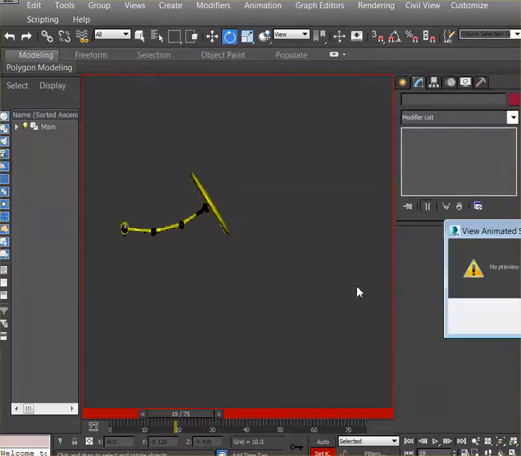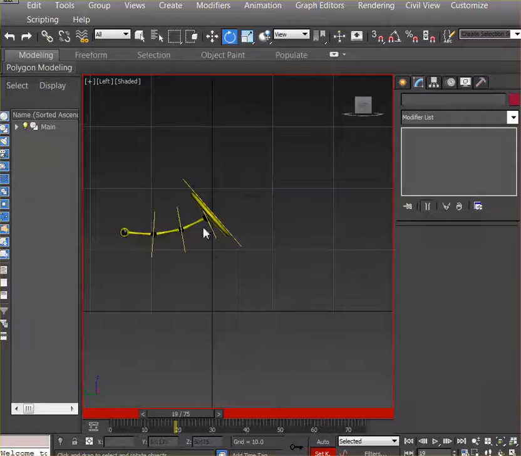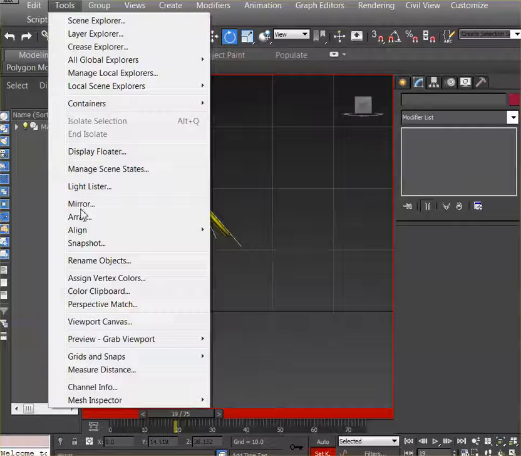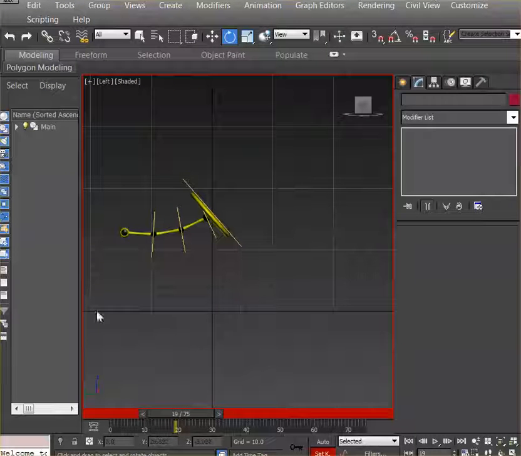Let's set a location. Once you do the steps of saving it to a location and you create a preview, it will save it to the location that you chose. And what it will do is pretty much make a little movie based on what you have in your viewport. Okay, so have fun.